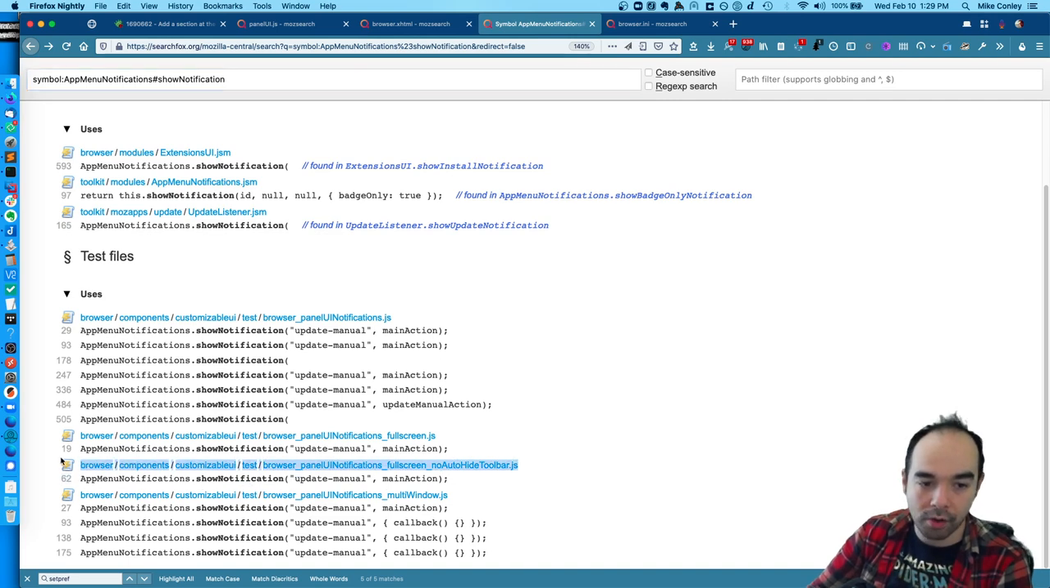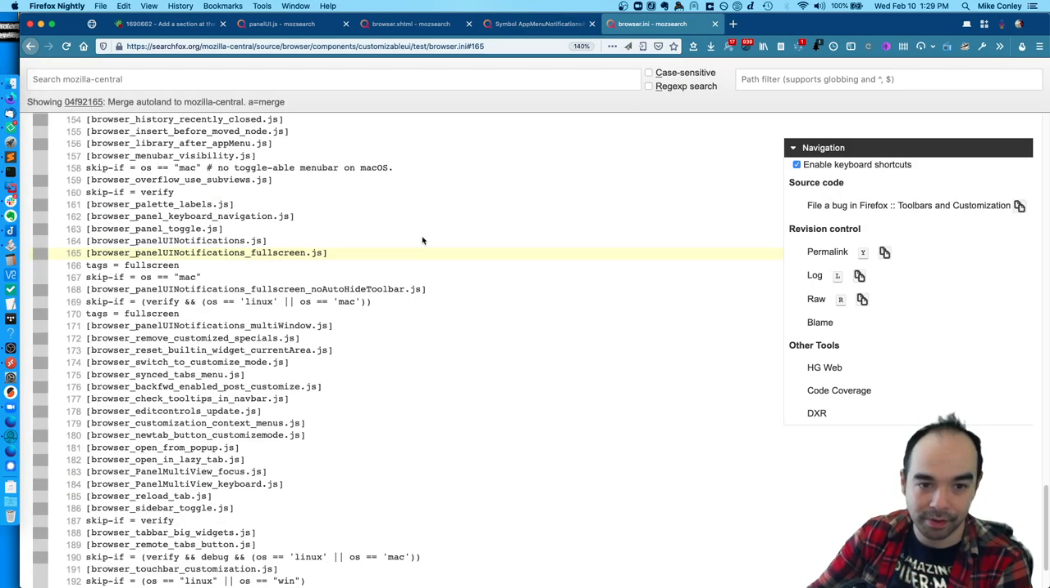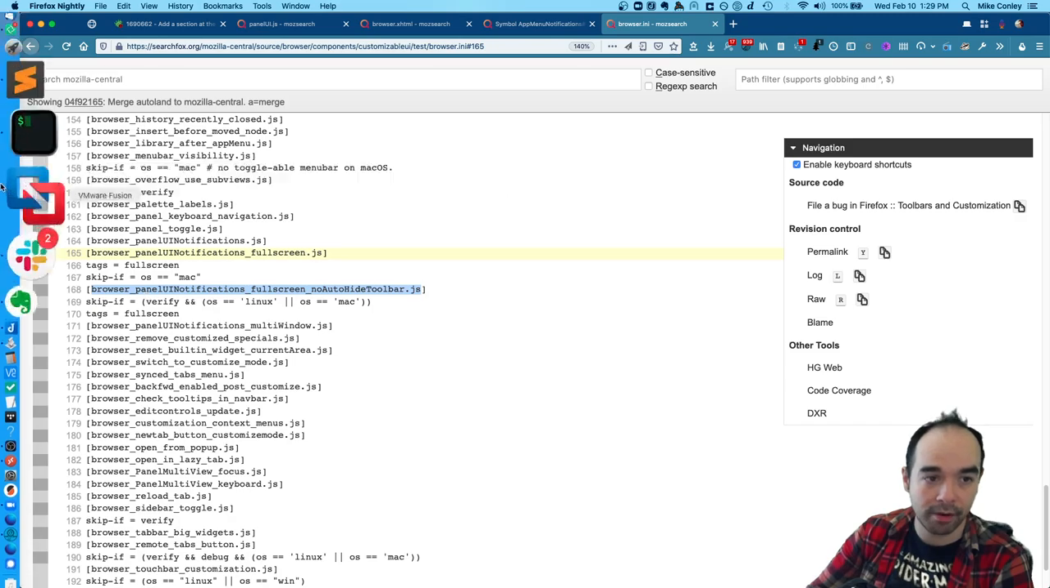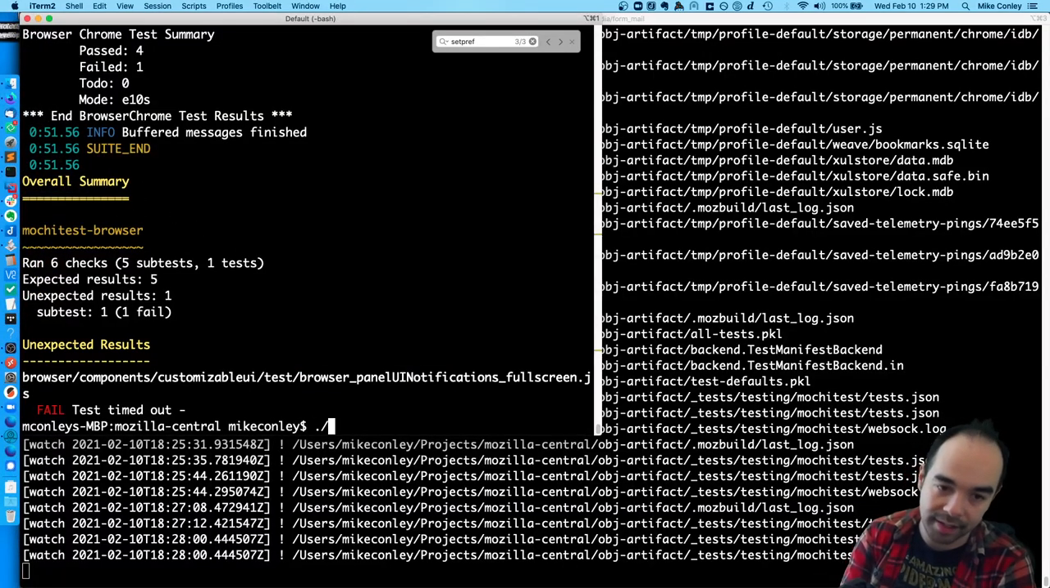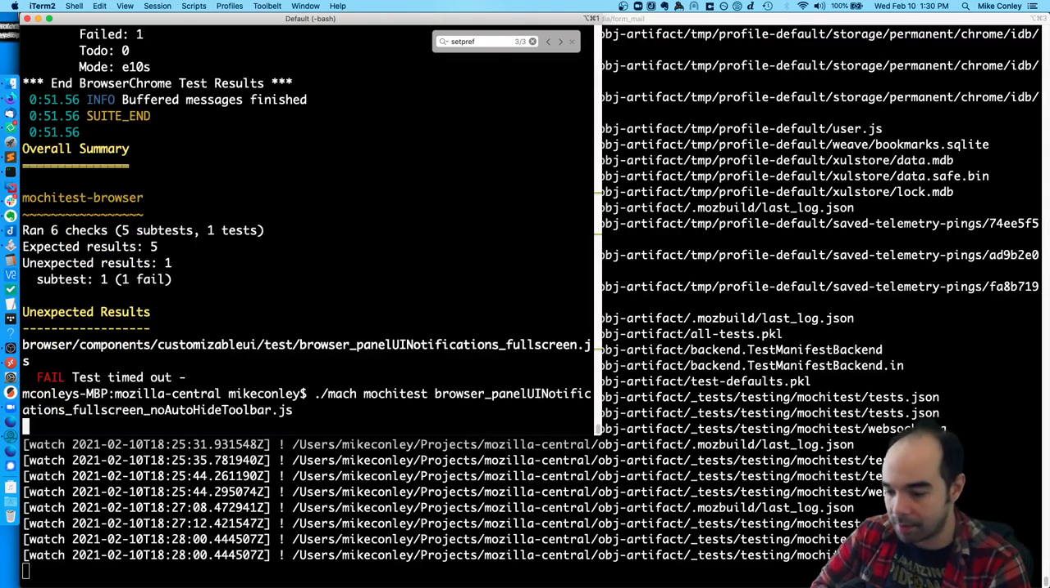Let's do no auto hide toolbar then. Let's check to see if this one is also expected to fail. Skip if we're on verify and we're on Linux or Mac OS for some reason. Okay, well, we're not using verify, so this one shouldn't fail. It's weird, this is another full screen variation, but it doesn't skip Mac OS outright, only if we're doing a verify. So it sounds like it's kind of a flaky test. Let's run it and see what happens.